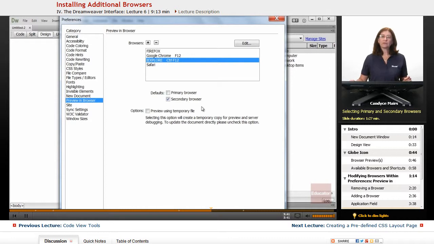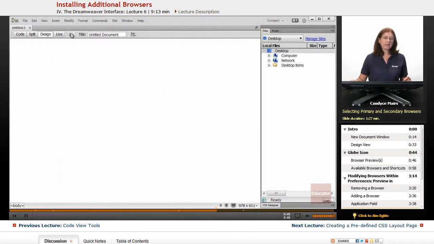So I now have those browsers set up, and what do I need to do in order to work with them? Well, I'll close up my preferences, and notice within this globe area, I have the various browsers. Now I'm going to go ahead and take this untitled page, click on one of these browsers and select it. And notice my shortcuts aren't listed here.